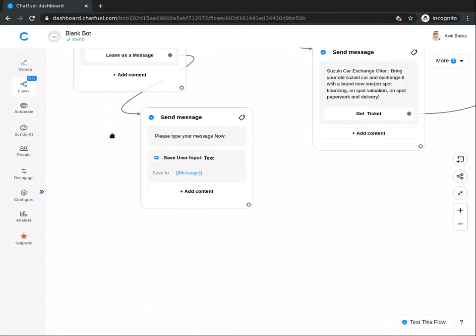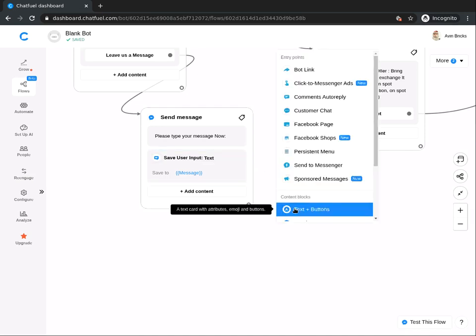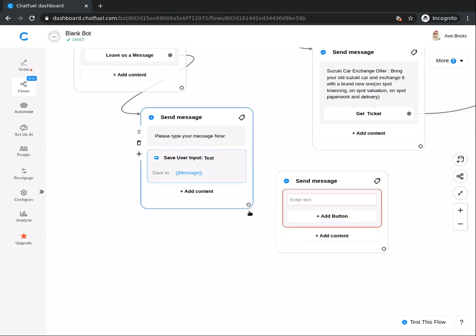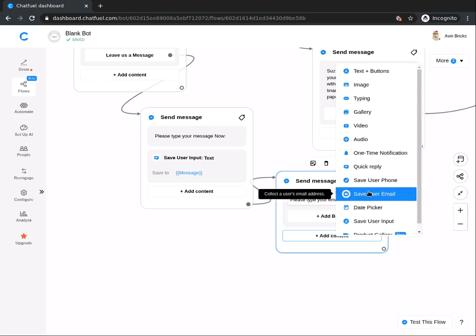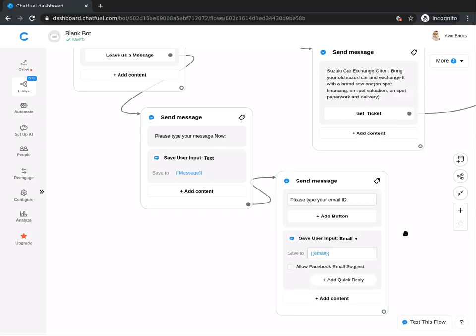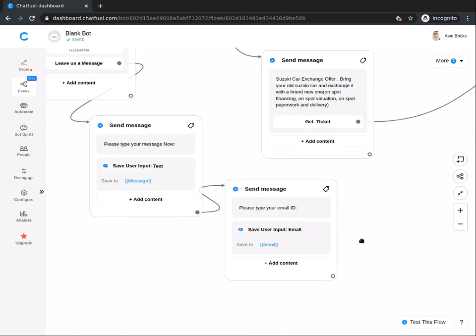So now we are going to ask our users for the email ID where we can contact them. So right click, text plus buttons. Let's connect this to this one, and please type your email ID, and we are going to add content, and we are going to save user's email. Perfect. And let's drag it.